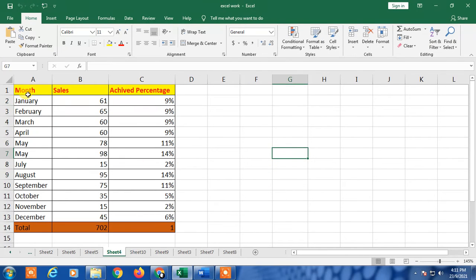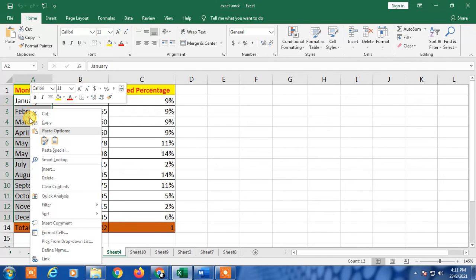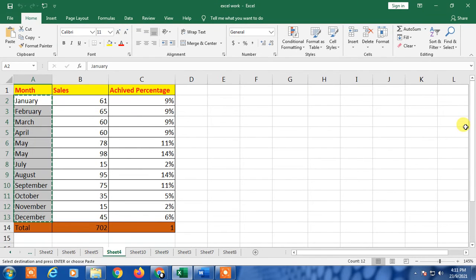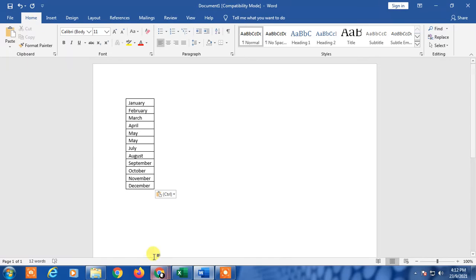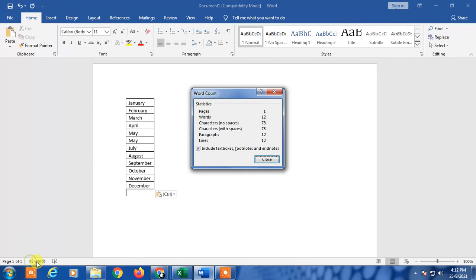First, you have to select all the data that you want to count words in, and just copy the data. For the next step, we need Microsoft Word. So just open Microsoft Word, and now just paste with the hotkey Control and V. It will be pasted here, and in the bottom line you can see the total word count.